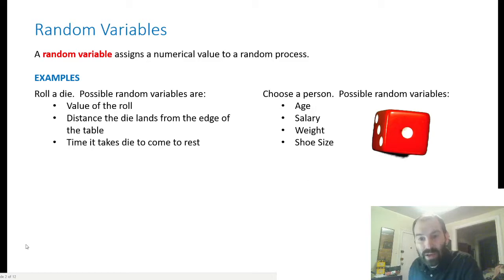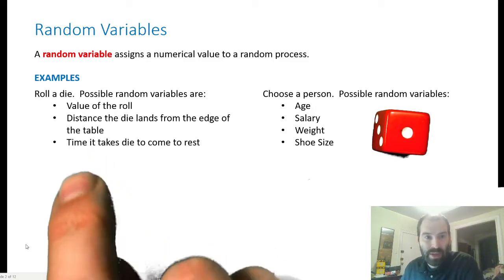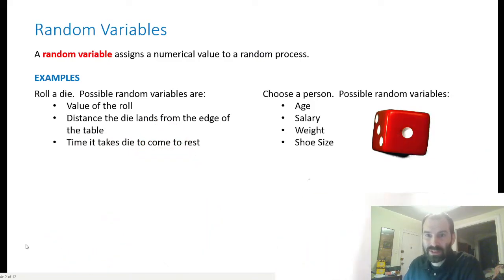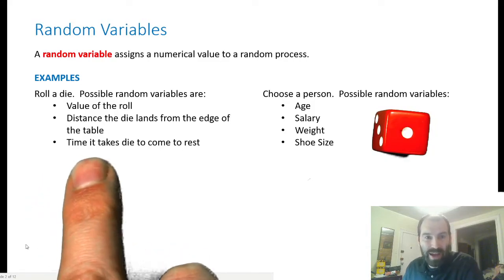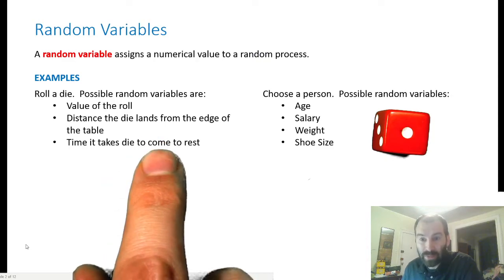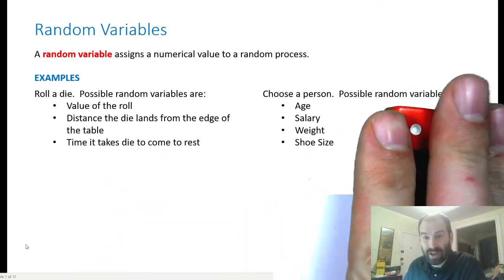Is that the only one I could do? Well, no, there are other options. I could measure the distance that the die landed from, I guess in this case, the edge of the screen. Right? We could measure that distance with a ruler. I could measure the time that it takes for the die to come to rest. Those are other random variables that I could assign to this die roll.